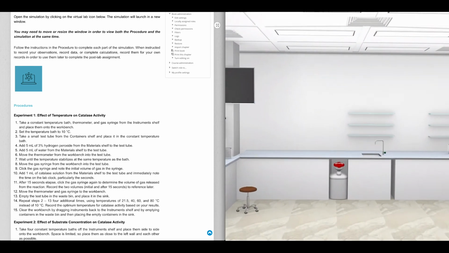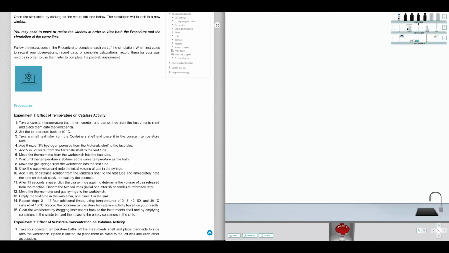For our first experiment, we'll take a constant temperature bath, which is right here, and put on our bench a thermometer and a gas syringe here. Then it says set the temperature bath to 10 degrees Celsius, so we'll click the left button and that will put it at 10 degrees. Then take a small test tube from the container's shelf and place it in the constant temperature bath. So that's right here, and we'll drag that and place it there.